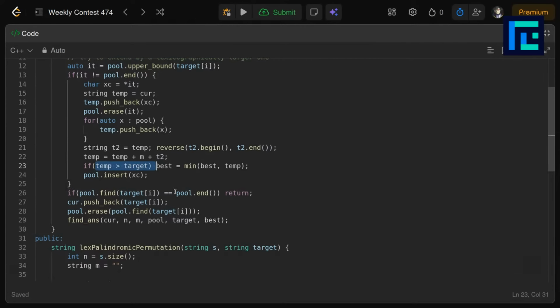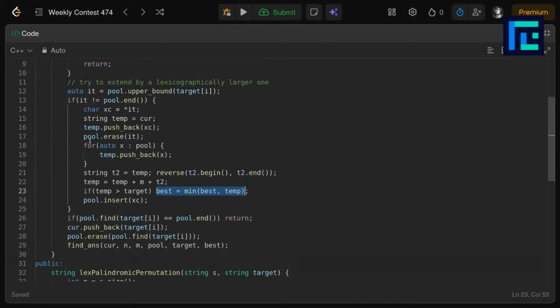If this is better than the target, then we'll do best is equal to min(best, temp). Fine. Also, because we removed a character from the pool, at the end we're going to insert it back once we're done with this, right? So this is if the current position can be converted to the first point of difference.